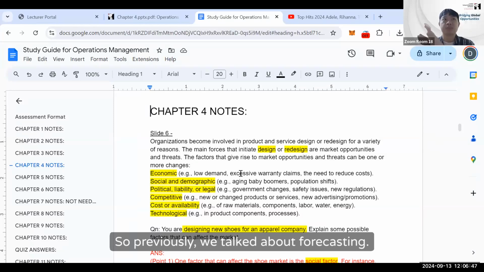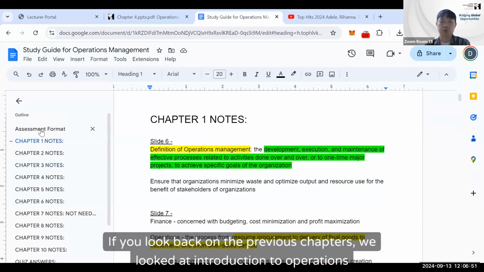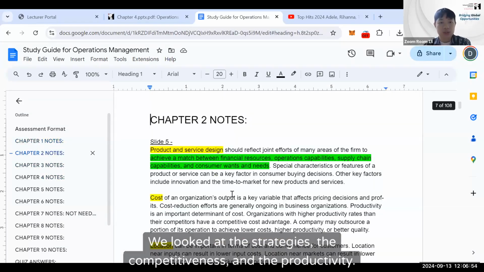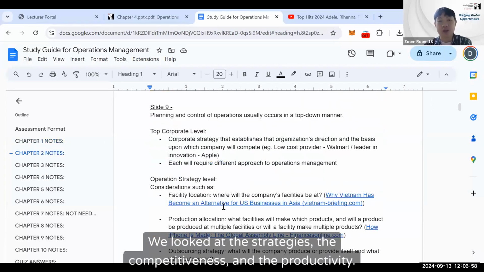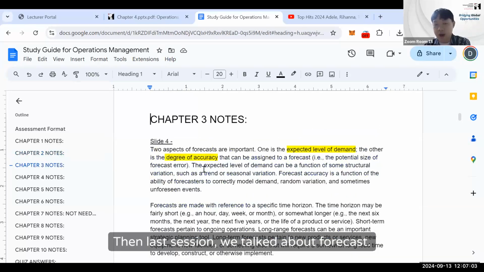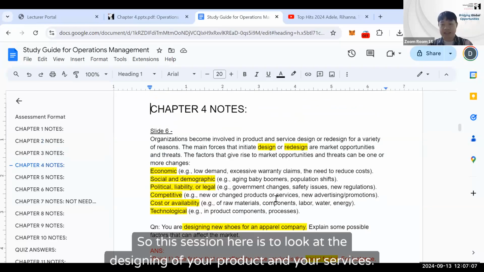So previously we talked about forecasting. If you look back on the previous chapters, we looked at the introduction to operations management. We looked at the strategies, the competitiveness and the productivity. Then last session, we talked about forecasting. So this session is to look at the designing of your product and your services.